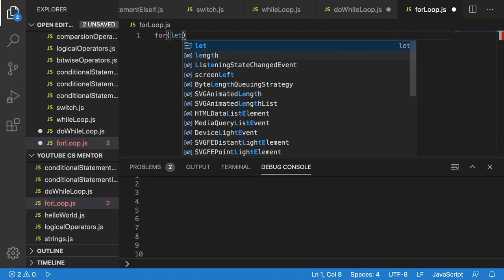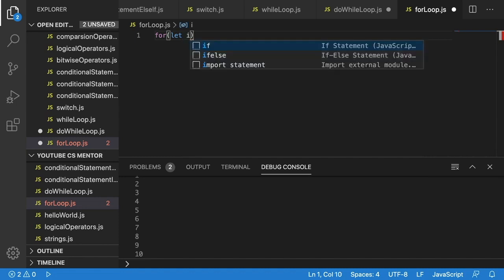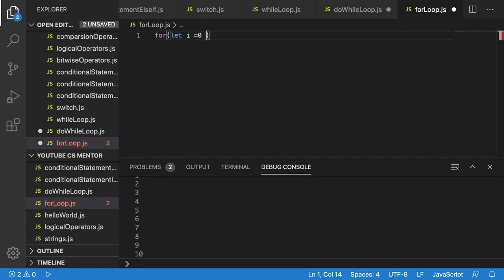So we could say let, and we usually call our incrementer i. i is just the first letter in the word incrementer, so it kind of makes sense. And we want to set it to 0 because we want to start at 0. Now after we've put down 0, we want to put in a semicolon. So we put down a semicolon, and now we want to define how many times we want to iterate, or how many times we want to go through and perform these list of instructions.